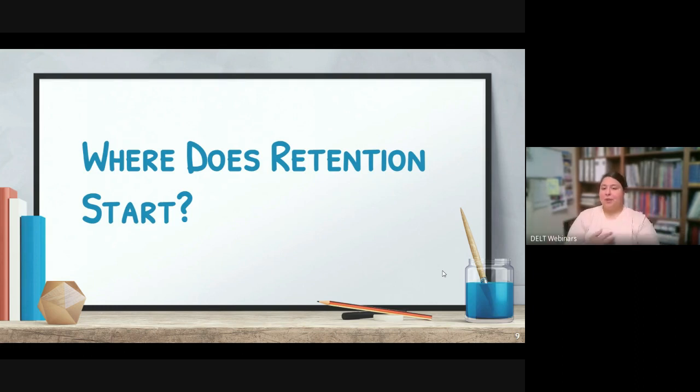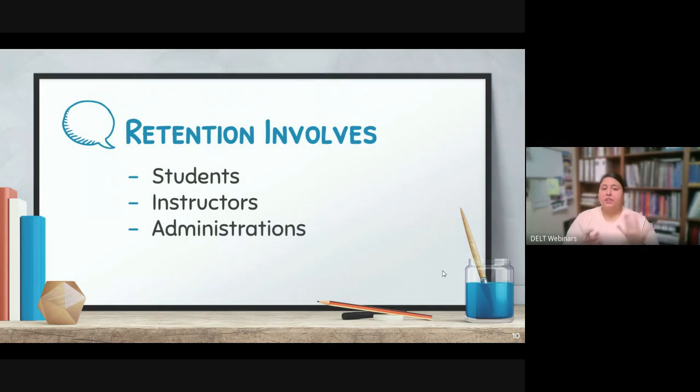We can promote, we can send out flyers, we can do radio advertisements, we can put it on Facebook about our wonderful programs, because all of our programs within New Mexico are wonderful, but retention does not start until a student makes the effort to actually step into classes. So retention involves students, instructors, and administrators. We really want to think about all of us working together, but it really does start with the students, and the instructors build off of that.